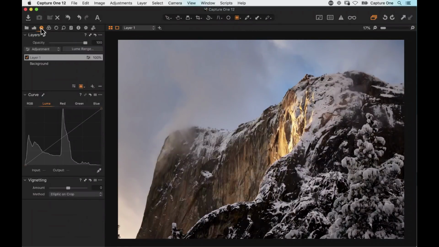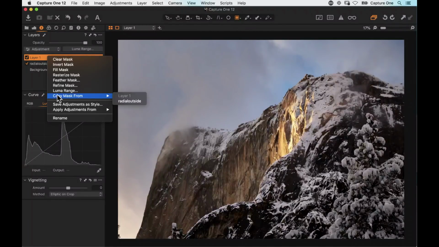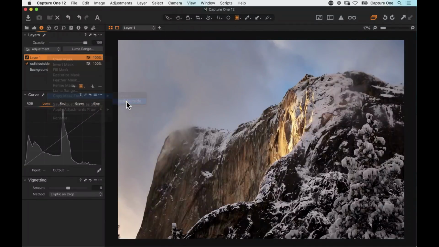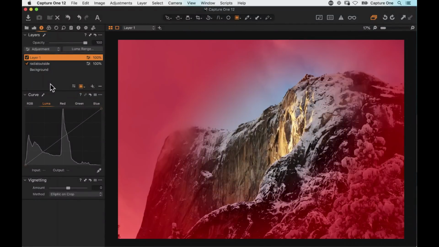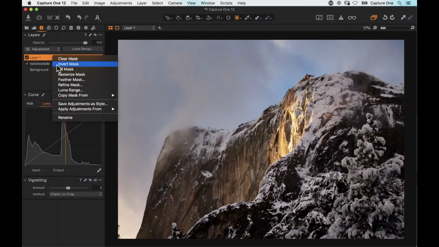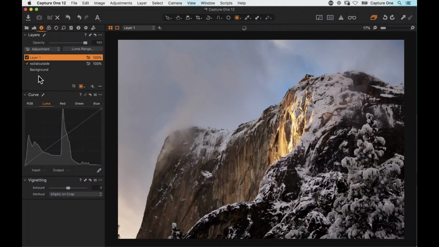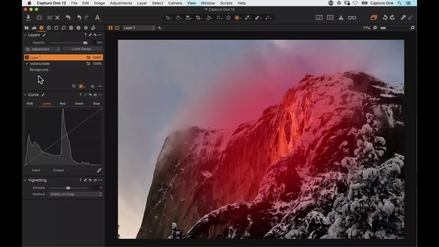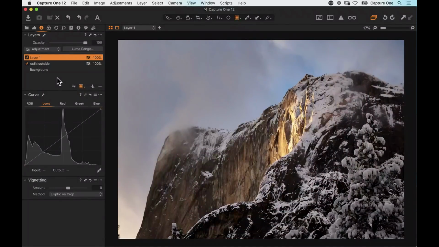Now what we're going to do is the same trick. So this is our radial on the outside, and we're going to make a new layer and say copy mask from radial outside. So that's the same. And then we're going to say invert mask. So I should have just the middle, but I could still edit it if I wanted to, which is really super nice as well. Those two masks mesh perfectly now.